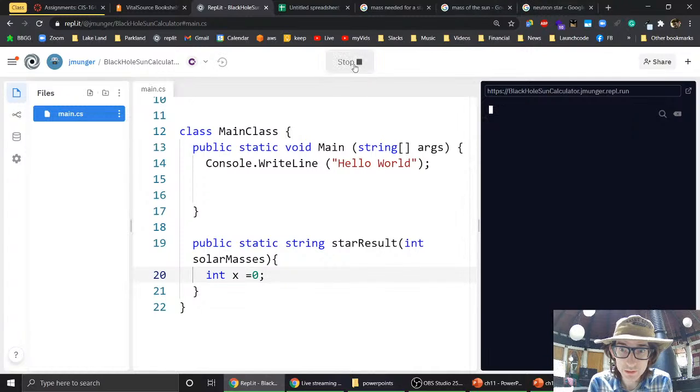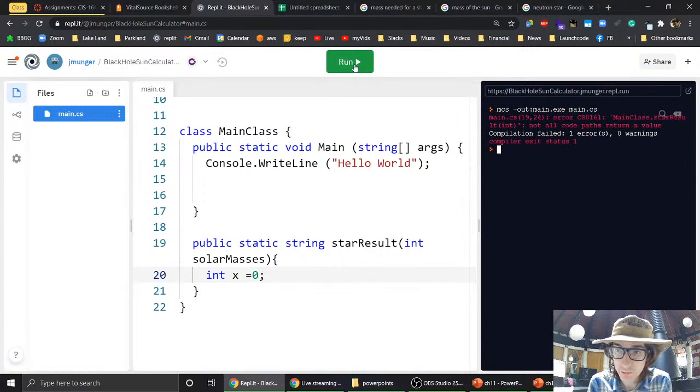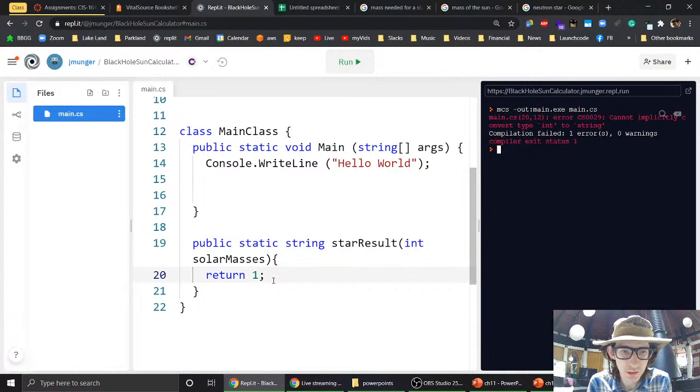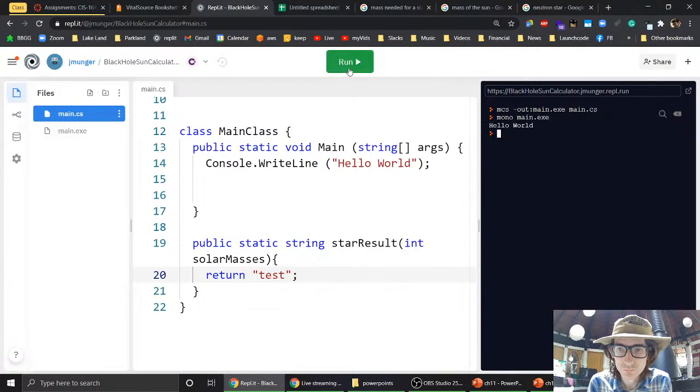And I haven't written in C# since last class, so I better double check that I am doing everything. Okay. Oh, whoops. Return 1. Cannot implicitly convert type into string. Oh, derp. Return test. Okay.